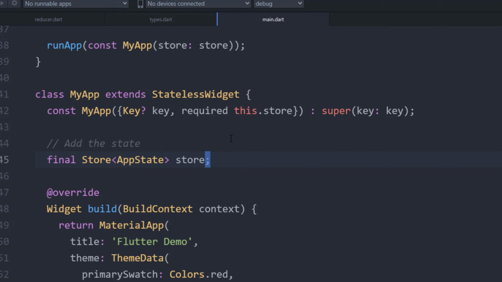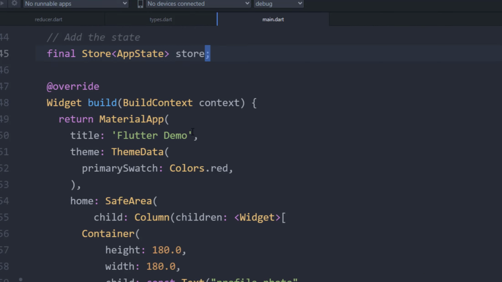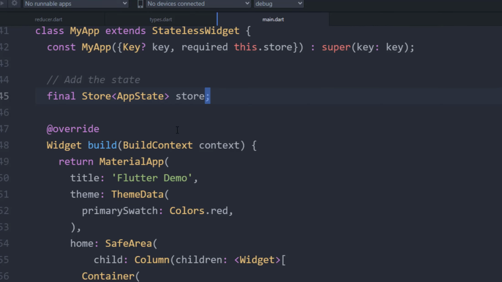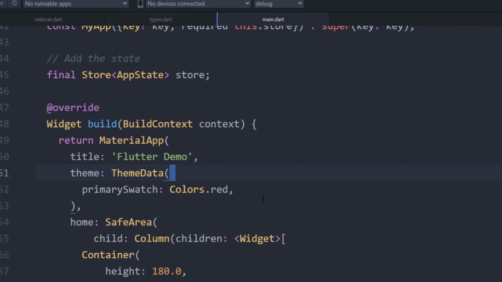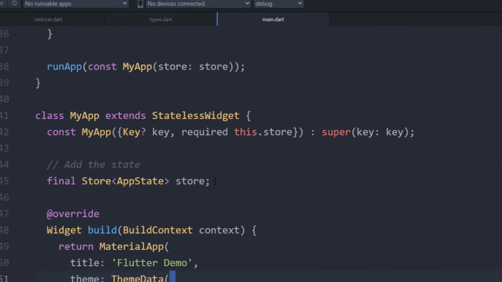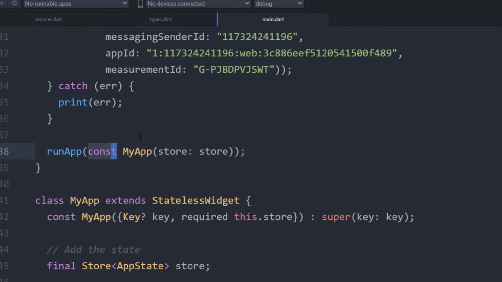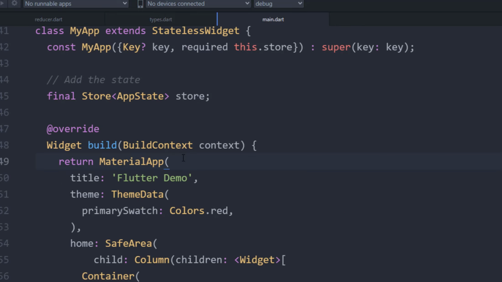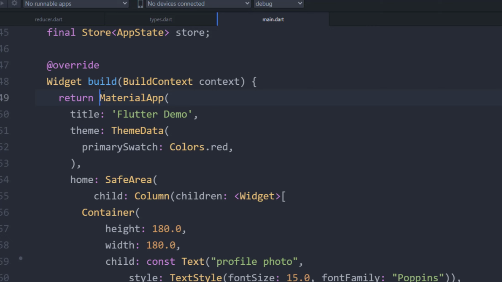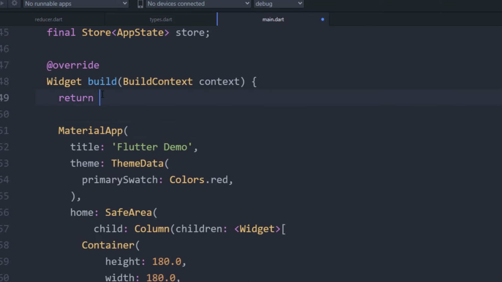The next thing for us is to use the StoreProvider to make sure that the AppState is now provided around our application. If you try to save that, you probably should get an error. That's because right here we are no longer using const. We should get rid of that. So the next thing is to use the StoreProvider, which is very simple. Before we return this MaterialApp, we have to return a StoreProvider.